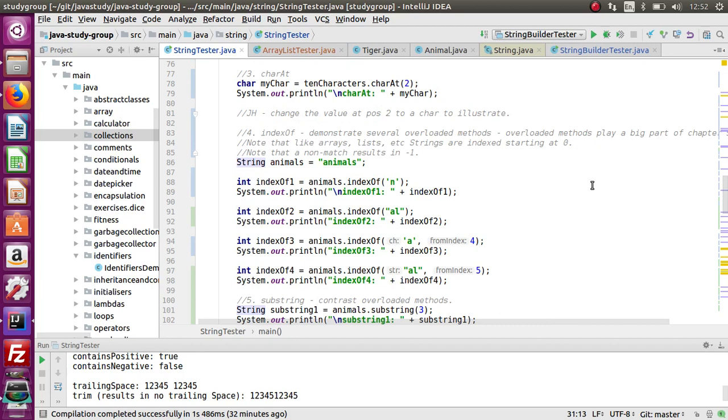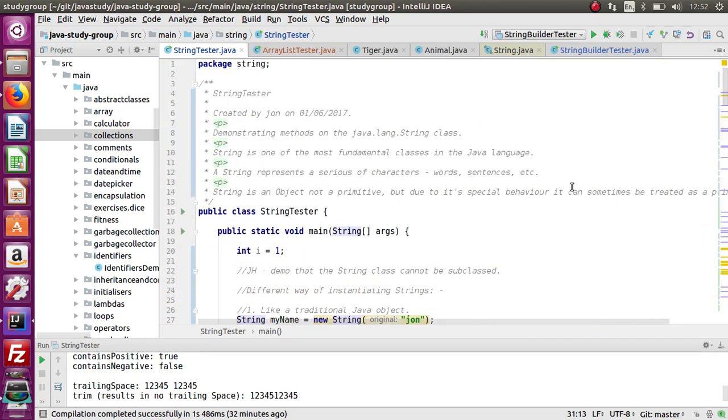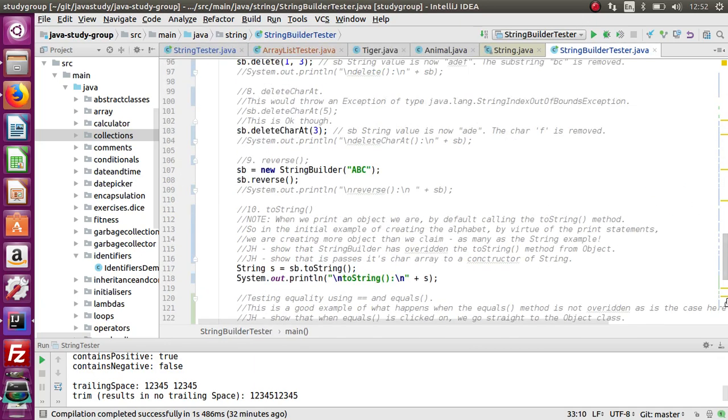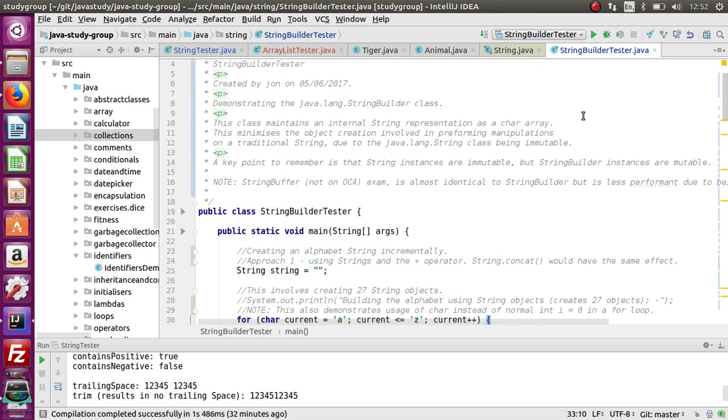But still, even with the string pool, if you know up front you're going to be doing a lot of manipulation of strings, there's another class that's probably a better candidate to use than the string itself, and that's StringBuilder. So I've got this StringBuilder tester class here which demonstrates that. And what this does is it is mutable. So in other words, you can change the value of it. So strings are immutable, but string builders aren't.